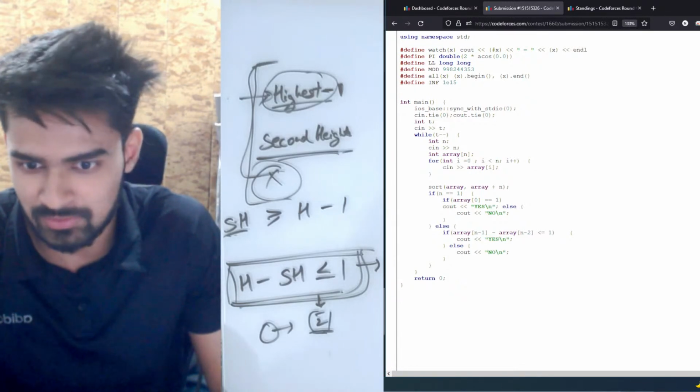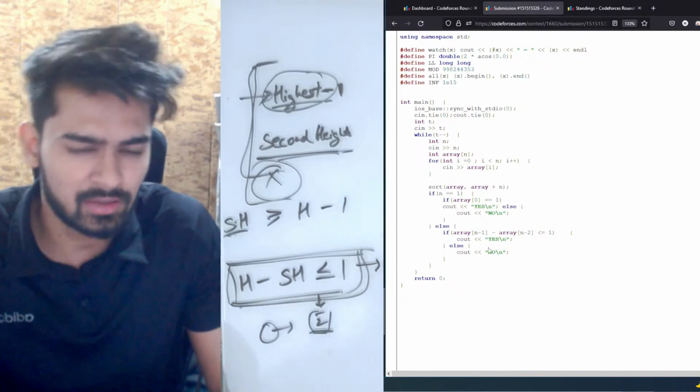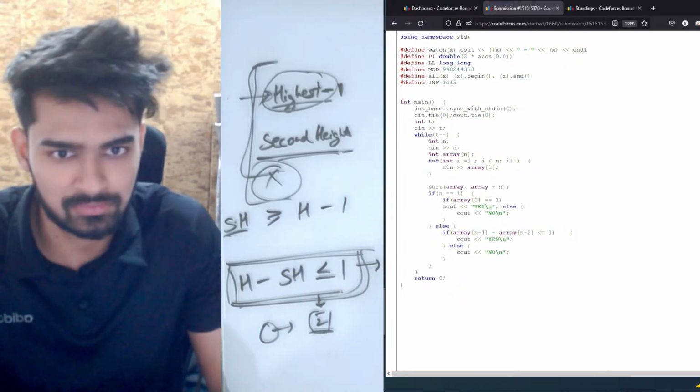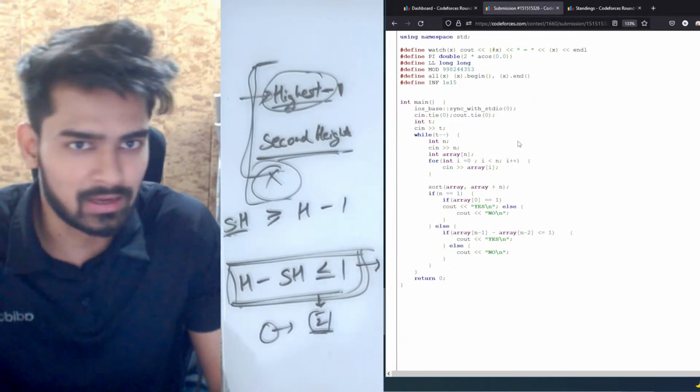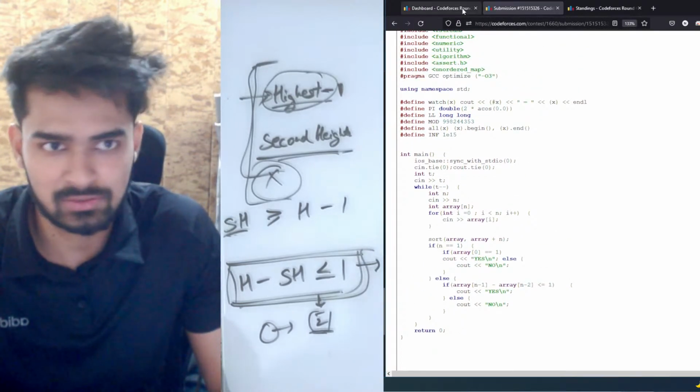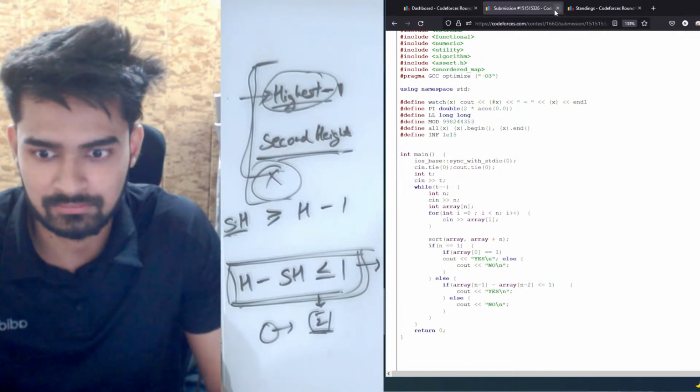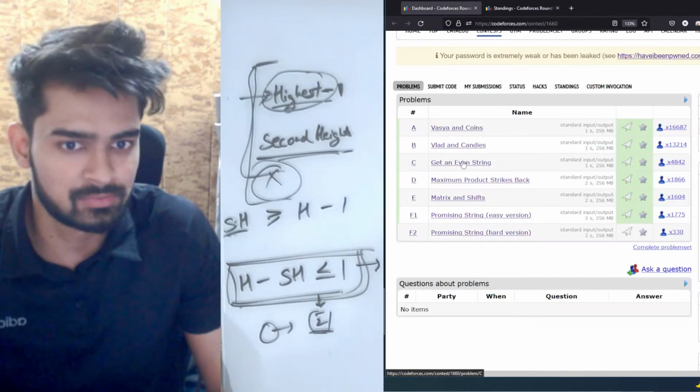Okay, first I thought of using multiset in problem B. Yeah, you could have used multiset as well, not an issue, but using an array is pretty easy for this one. Okay, cool. I believe everybody is clear with problem B as well. So we can move on to problem C. Okay, cool. Let's move on to problem C.